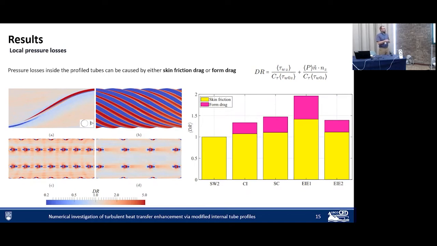have the ratio of the skin friction drag to the, what is C tau again? C tau is the total amount of drag, skin friction drag in the non-profiled case. So we normalize the drag associated with the skin friction in the profiled case, as well as the projection of the static pressure in the axial direction.